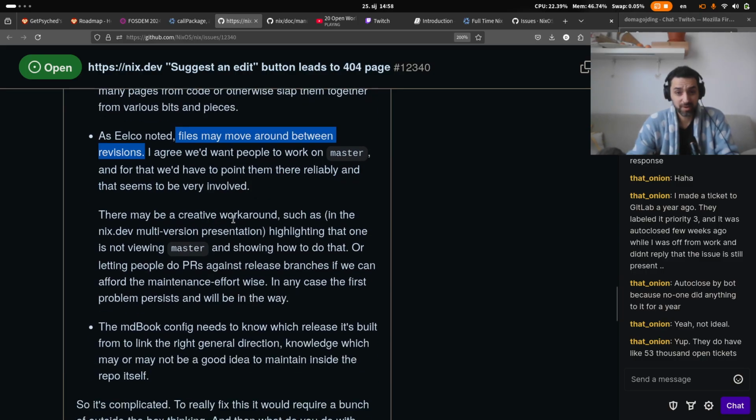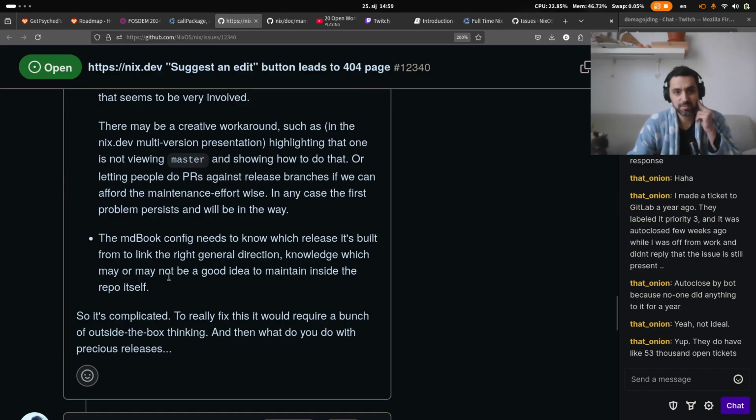There may be a creative workaround, such as in the NixDev multi-version presentation, highlighting that one is not viewing master and showing how to do that. So far, everything I read looks very complicated. Or letting people do PRs against release branches if we can afford the maintenance effort-wise. In any case, the first problem persists and will be in the way. The MD book config needs to know which release it's built from to link the general direction, which may or may not be a good idea to maintain inside the repo.